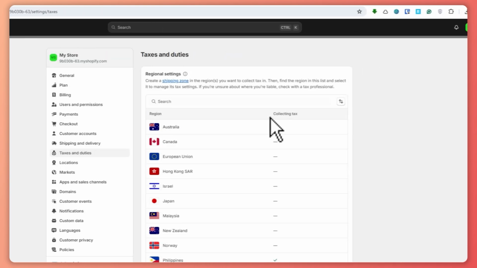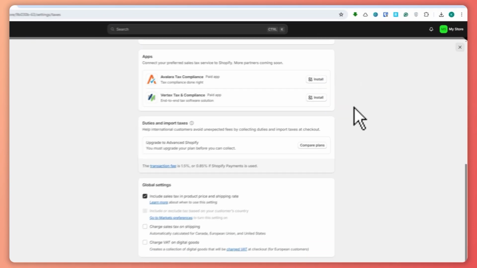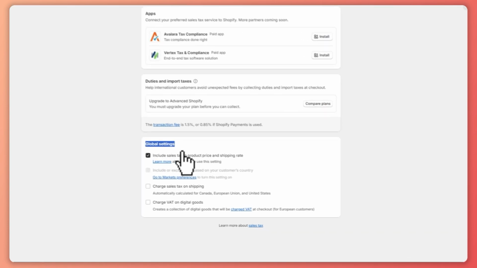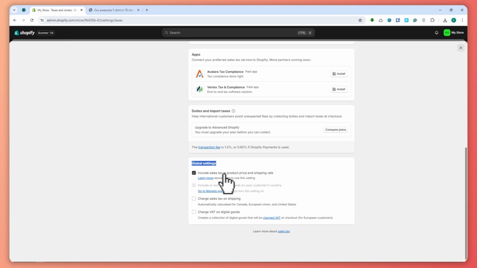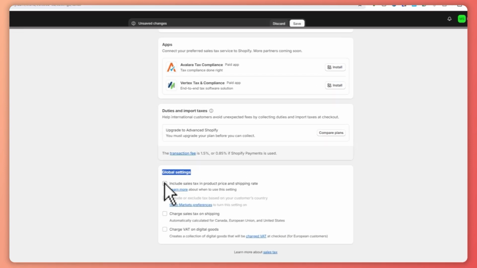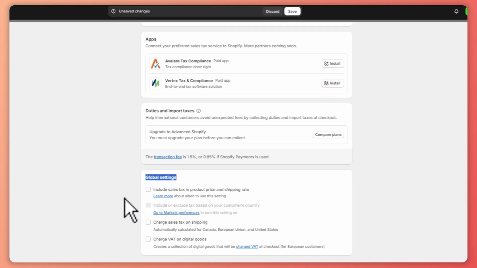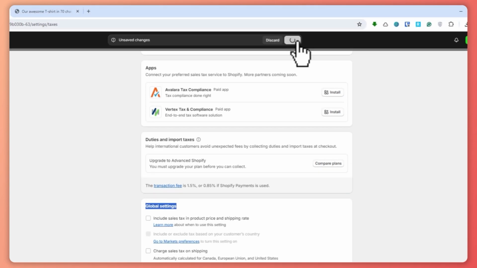And now from here, you want to scroll all the way down until you see here under global settings, you would need to uncheck include sales tax in a product price and shipping rate. This is what you would need to disable. So uncheck this one right here. Once you have unchecked that, you may now save right here.